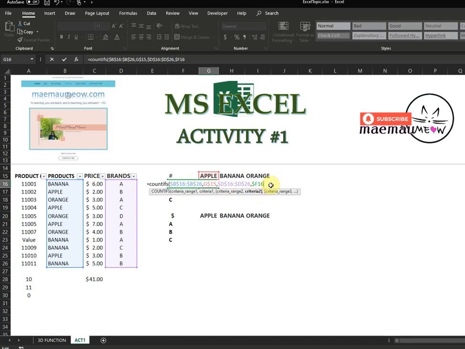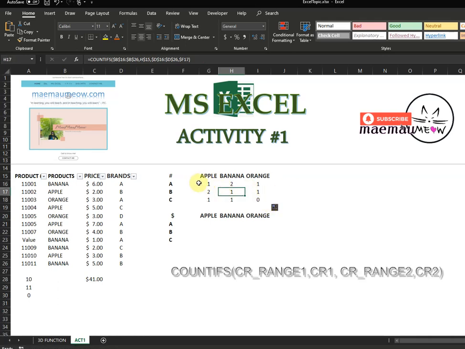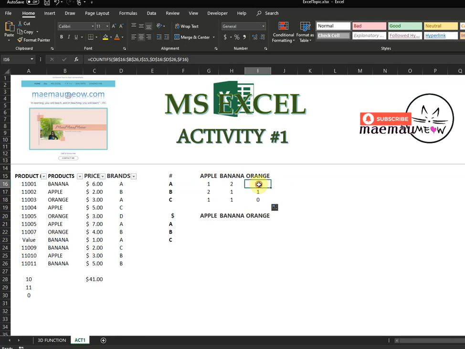And then we can close it by using closing parentheses. Now it's time to drag so we don't have to retype our formula. So it says here, for brand A, I have 1 apple, 2 bananas, and 1 orange. For brand B, I have 2 apples, 1 banana, and 1 orange. For brand C, I have 1 apple, 1 banana, and no orange, or 0 orange.